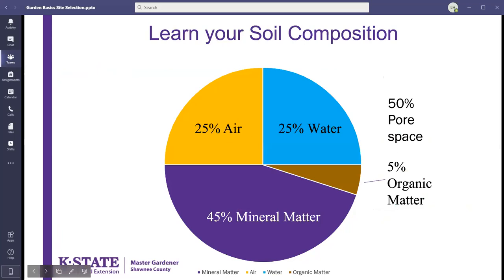All right, soil is made up of... we're going to do a little background information on soil before we talk about how to improve it. This is a diagram that shows approximately what soil is made up of: 45% mineral matter, about 5% organic matter, and about 50% pore space. And those pore spaces can hold air and or water.